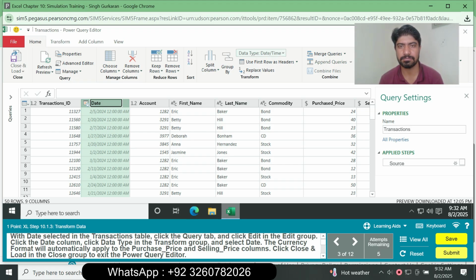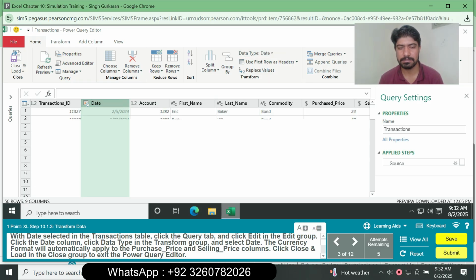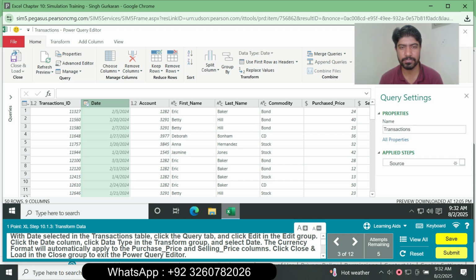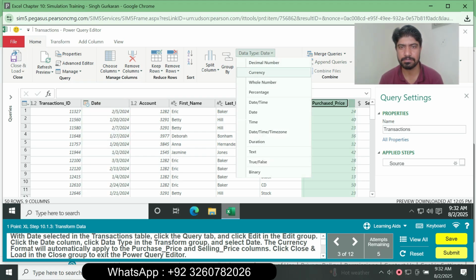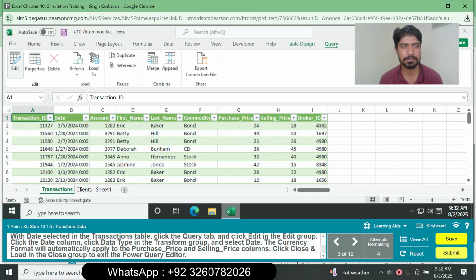So go to the Transform group and next select the currency format automatically for Purchase Price and Selling Price. Select the Purchase Price, the data type is Currency, automatically in the currency format for Purchase Price and Selling Price, and click Close & Load and close the Power Query Editor.